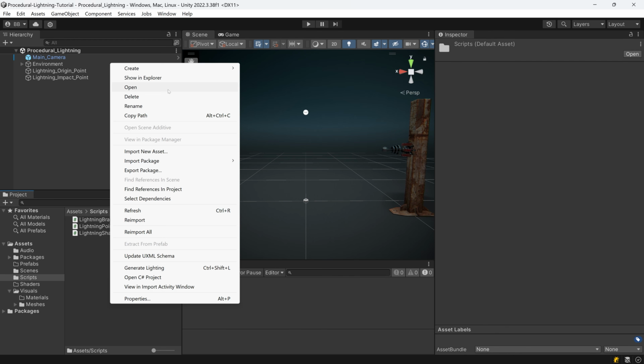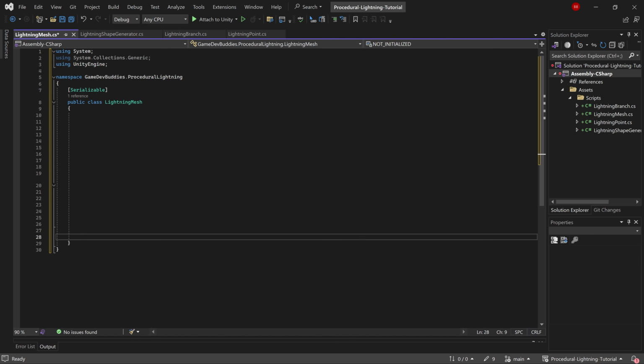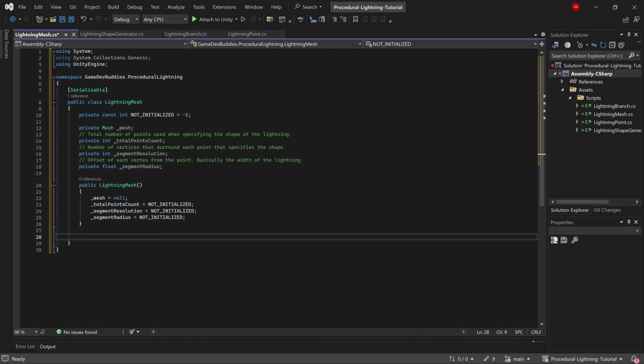Now let's see how to create this effect in Unity. Create a new script called Lightning Mesh that will be in charge of creating a new mesh asset. Let's start by creating some internal variables and a default constructor for the class.